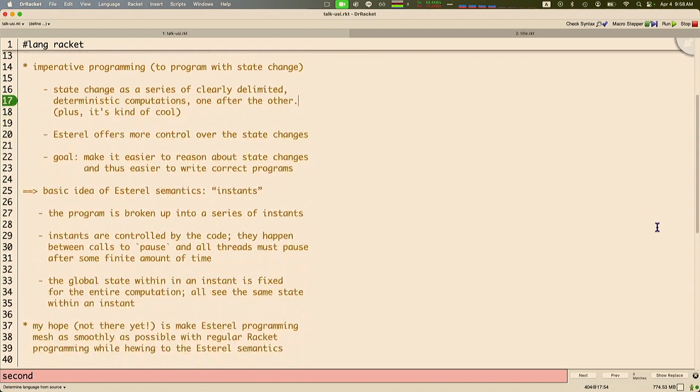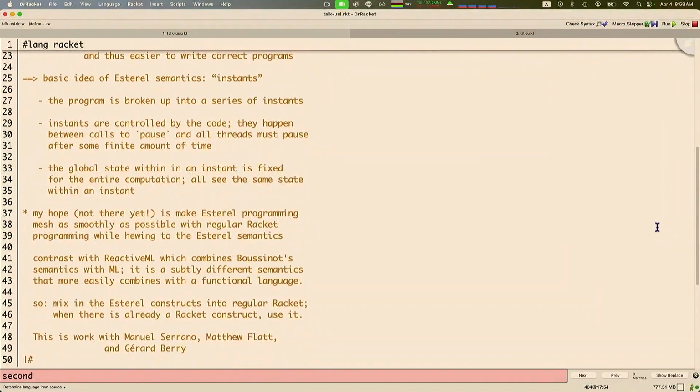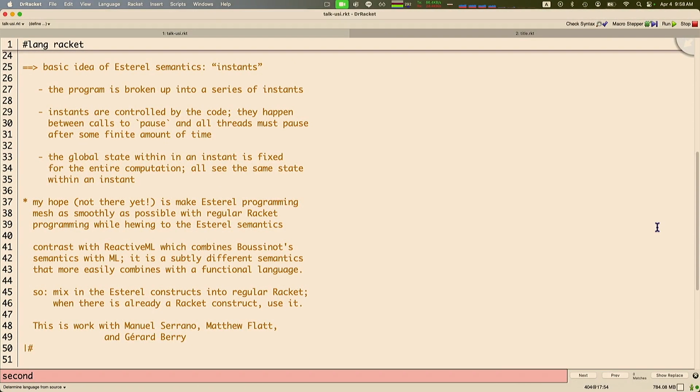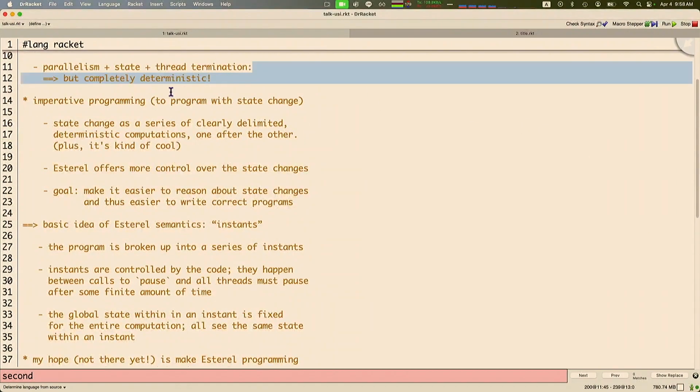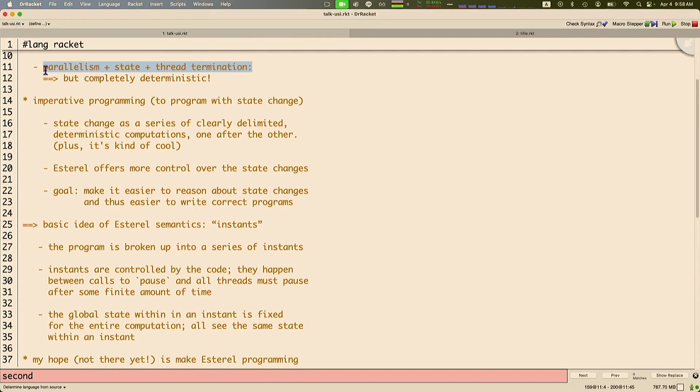Okay, so we should probably write some code to try to make this clear. So these things, if I might say the word instant. Okay? The instant is the time between the pauses. So we're just bringing the idea of the state change, making it explicit in the programming language. It's not like a programming pattern. It's not like we sort of agree that we're going to. It's actually in the semantics of the programming language, and that gives us some power to avoid the kind of scary cocktail of parallelism, state, and thread termination. That's the first step.